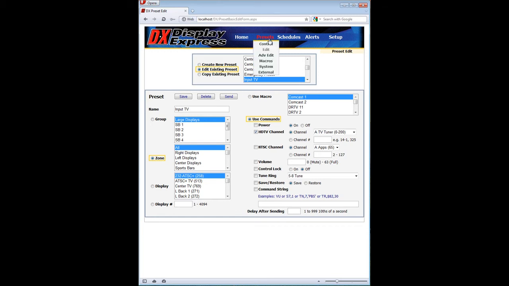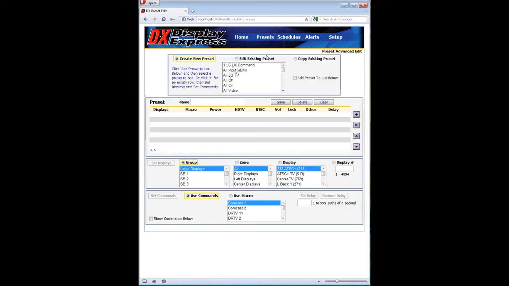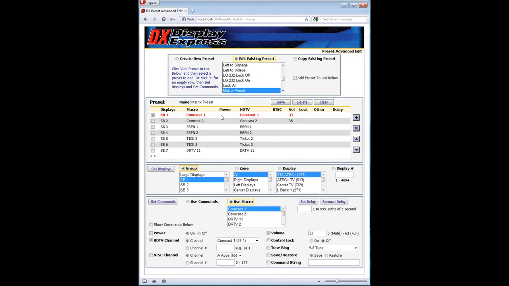For those who are doing advanced things, we have special things you could do. One thing I have is an advanced preset, and I'll show an example of one I've already created, which I call a matrix preset. In this example, this is a site that has a number of sports bars, and each one of them has 7 TVs. And we want all of those 7 TVs in the 4 sports bars to go to an array of channels.